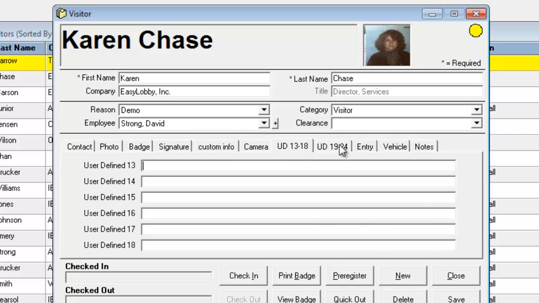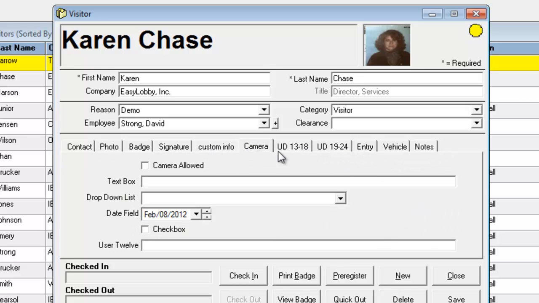We have 24 user-defined fields for any custom information you want to capture about your visitor that's nowhere else in the system. And you determine the labels for these tabs, the labels for the fields, and what kind of fields they are. So whether they're text boxes, drop-down list boxes, date fields, or check boxes. And these fields can print on the badge template, so you can really use them for whatever you like. And if you're not using a tab or tabs, you can disable them so they won't display.